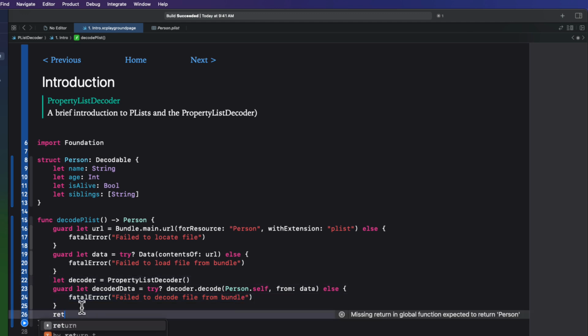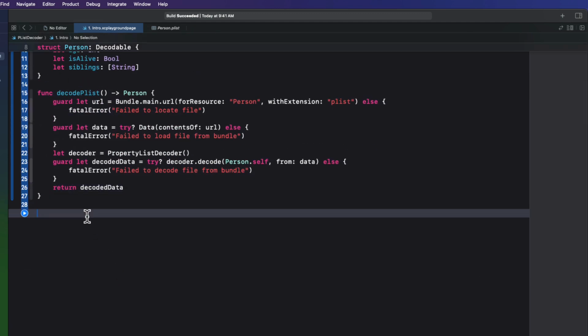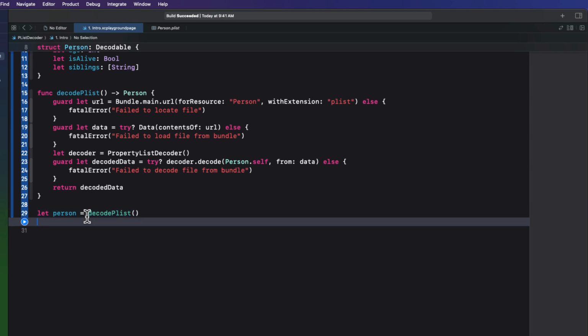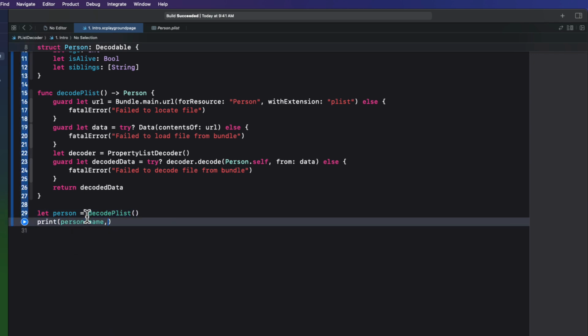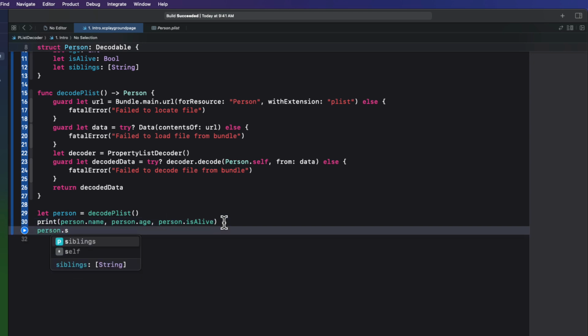And then we can return the decoded data. Now I can test this in the playground right now by creating a person object and assigning to it the results of calling the decode plist function. And then I can print the person's name, the person's age, and the person's is alive status in a single print statement on a single line, separating by columns.